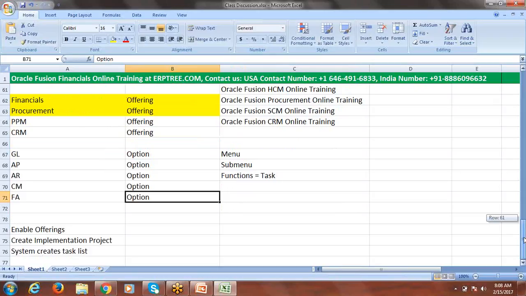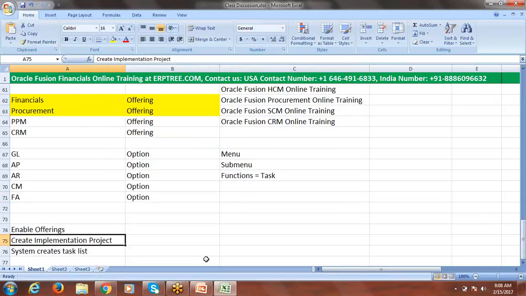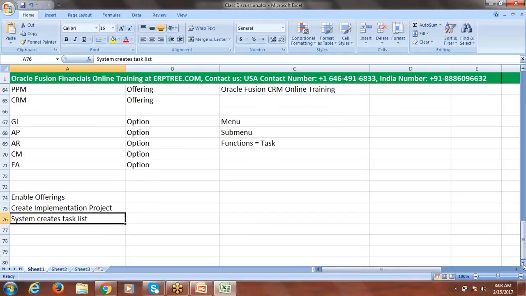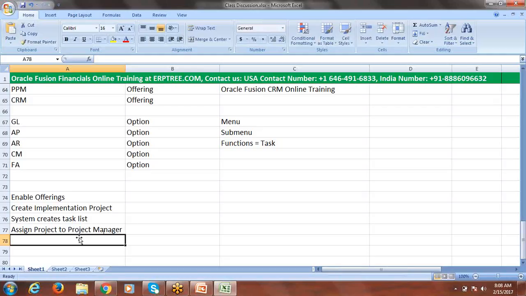After enabling, first we have to enable, and after that we'll create the implementation project. Only enabled offerings and options will be available for project creation. There we'll select and create the project, and then the system will create the task list. While creating the project, it can be assigned to a project manager. We can do this activity as part of project creation.